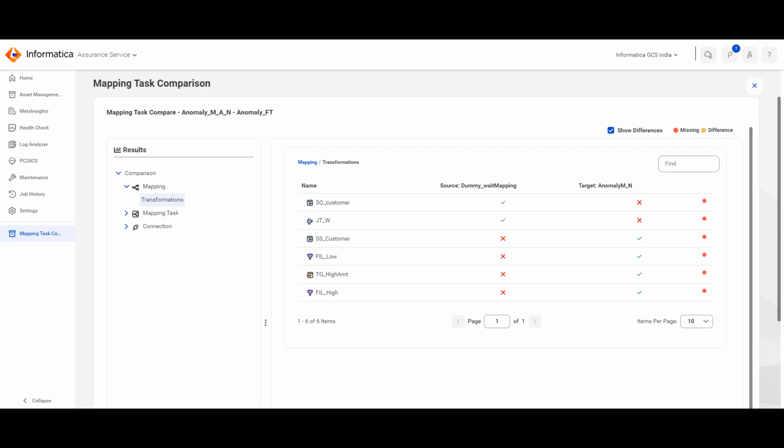For a more in-depth explanation of the comparison results, please refer to the Assurance Service User Guide's dedicated section on mapping task comparison. This section includes detailed descriptions of the comparison criteria and interpretation guidance.